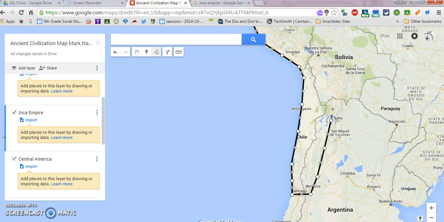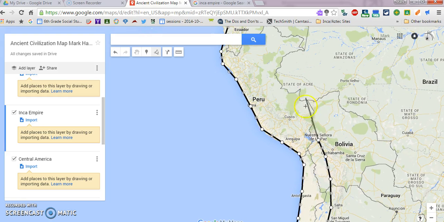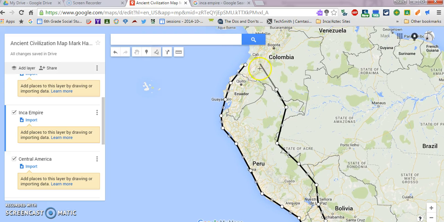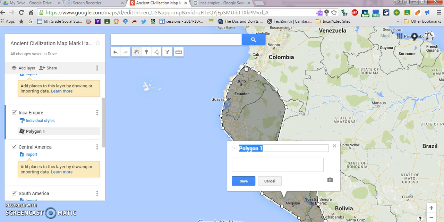So I think it went into a little bit of Chile. I'm going to move my arrow key back up, and it was most of Peru here, almost all of that. And make sure you click on the dot that you started. Okay, so there's that one, and this one is going to be called Inca Empire.